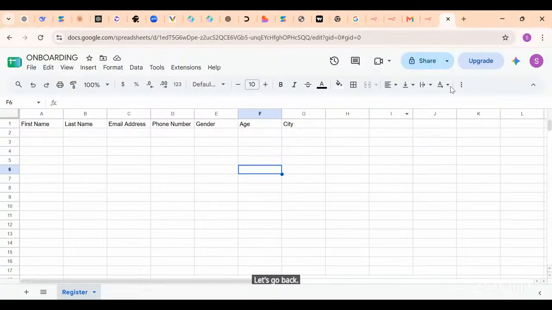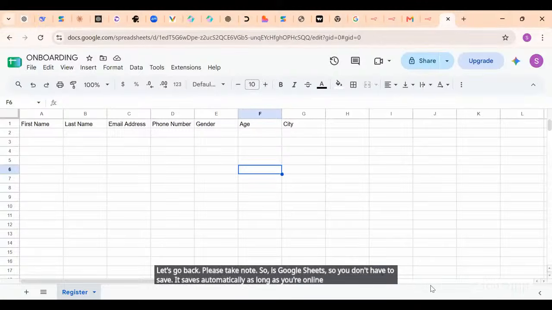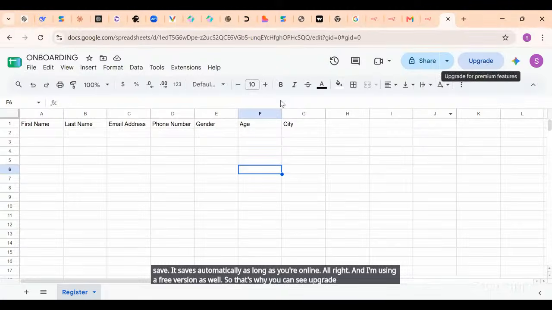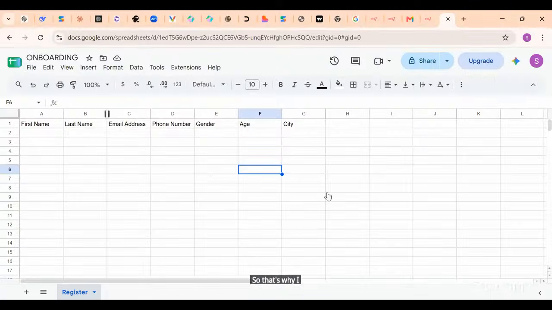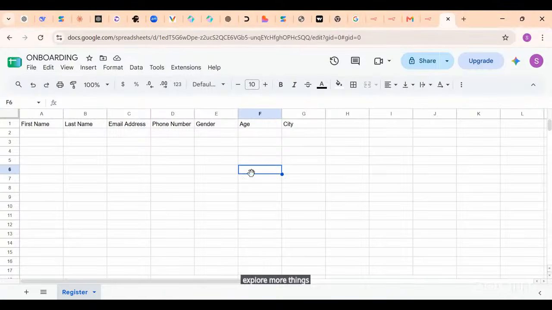It's Google Sheet, so you don't have to save. It saves automatically as long as you're online. And I'm using a free version as well, so that's why you can see upgrade here. I created this account so that most of the tools we're using are free. Don't have the mindset that everything is supposed to be free. Always think of how you can afford it so that you can explore more things that you need. But this is enough for you to learn and get started.